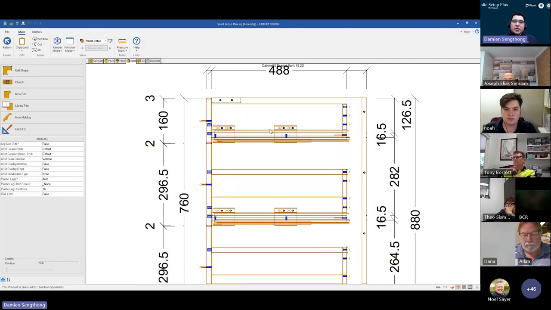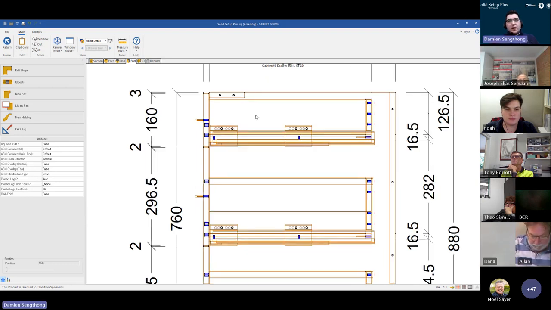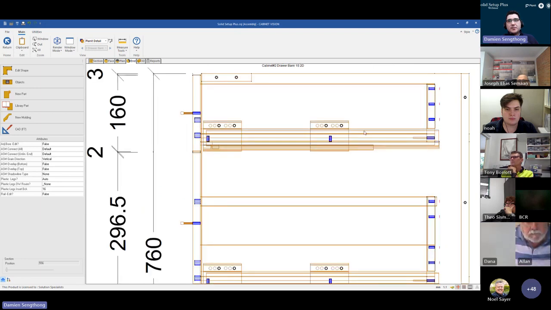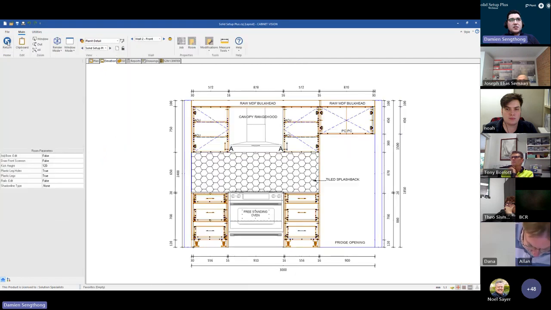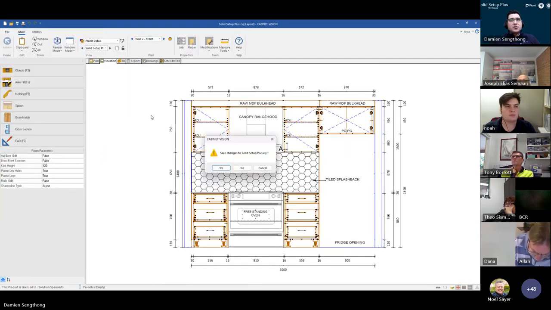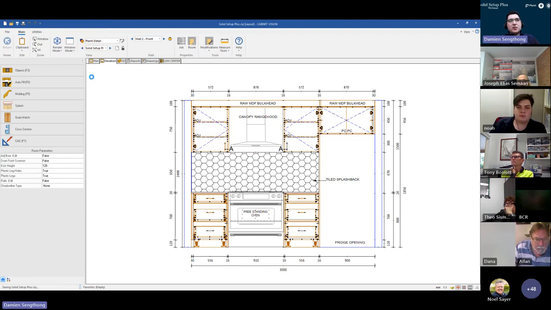Now, the next part I'm going to demonstrate is probably one of the big main differences between the drawer package that is supplied from Planet Australia versus Solid Setup Plus. So as we can see, we have our perfect representation of the drawer guide here with the drilling assigned. Now, what I'm going to do is I'm just going to close this job down to return back to the main menu.